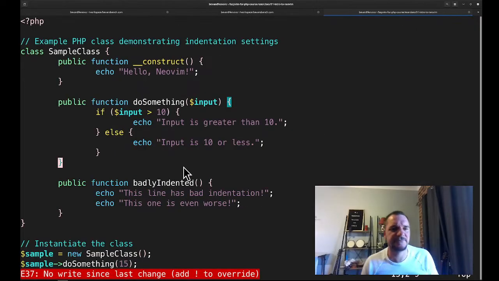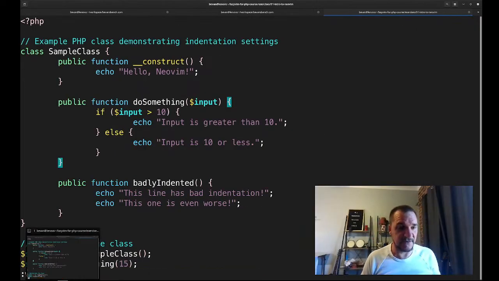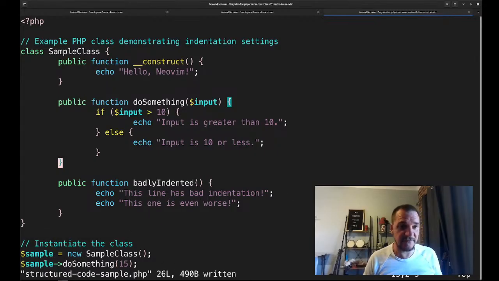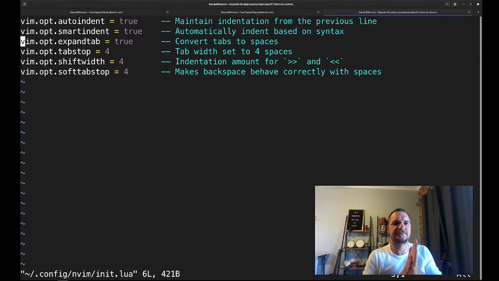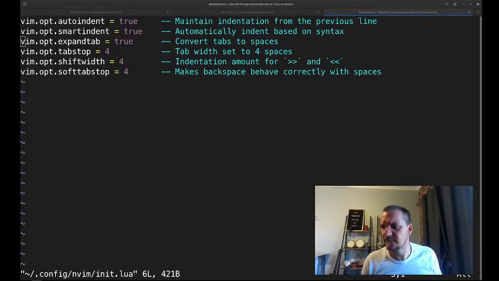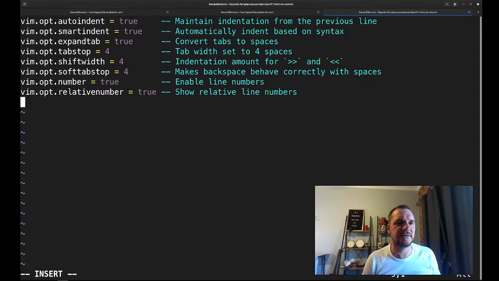All right, now, so let's save, go away, let's save, and then do init lua. Right, and now we want to go back to where we were before. Add these line numbers stuff.